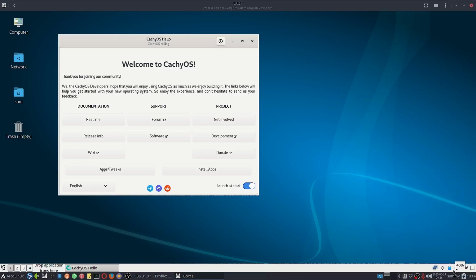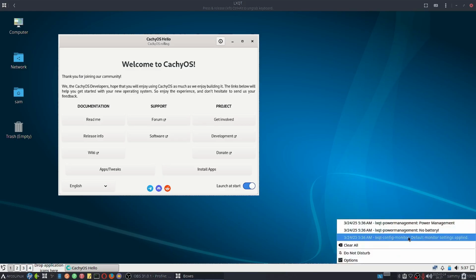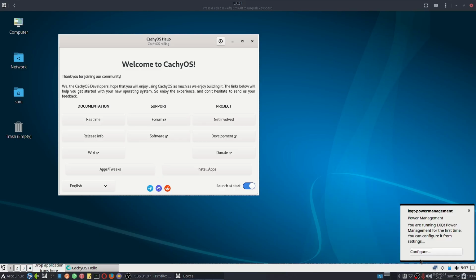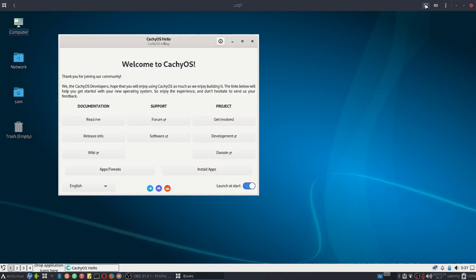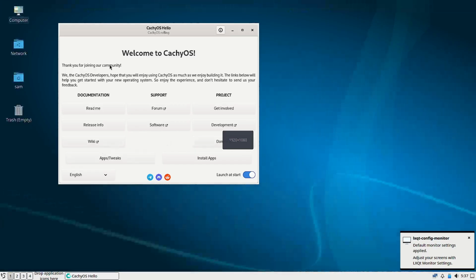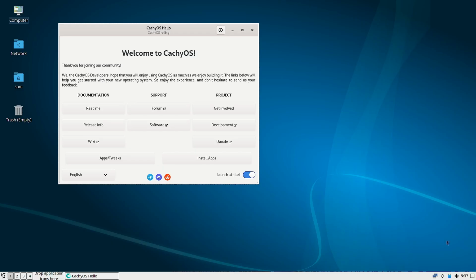And power management, you can see there is a notification to set the power management. I will just show you. There is a configure button here. Let us see what happens if it opens the configuration for the power management. Okay, so what we will do now is check out the desktop first. So default monitor settings have been applied for the monitor, LXQT config monitor.